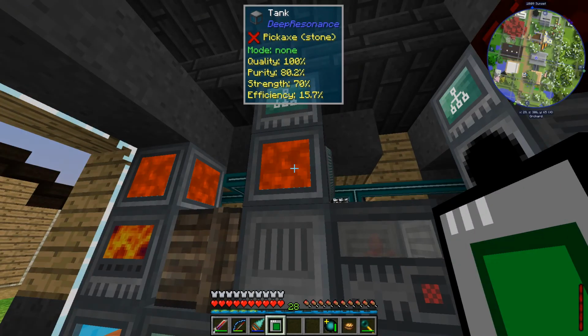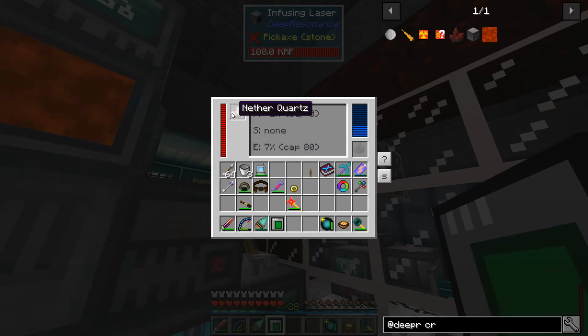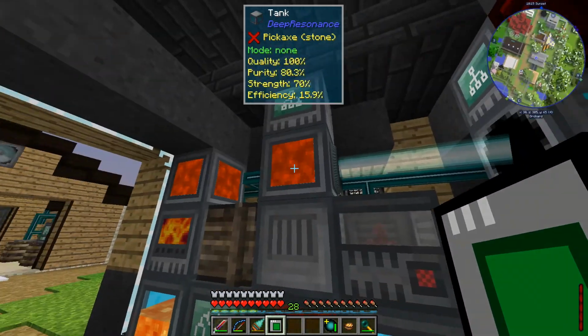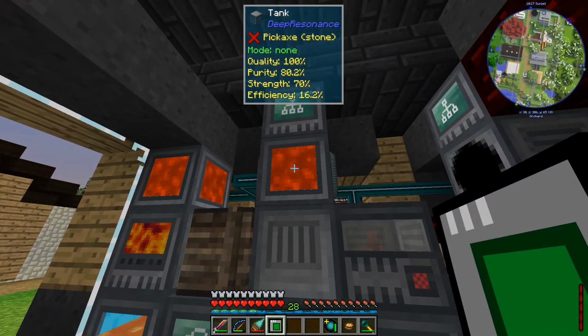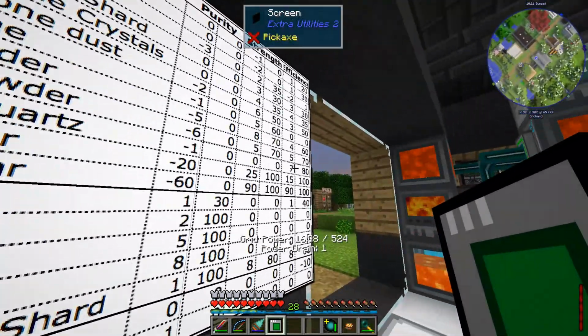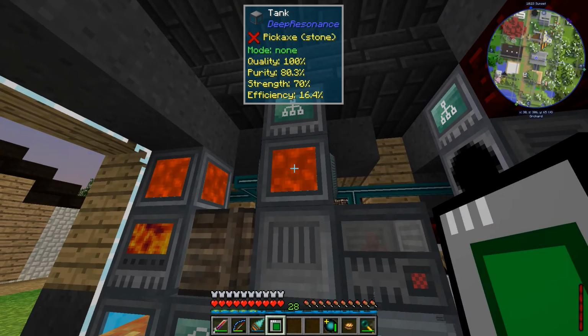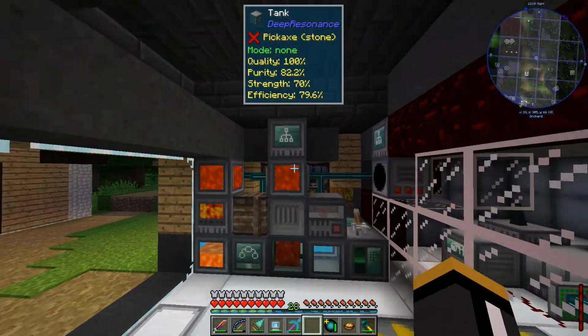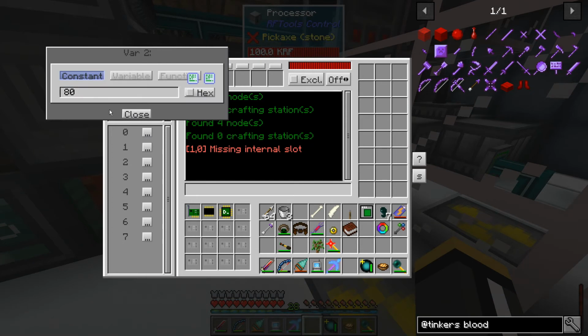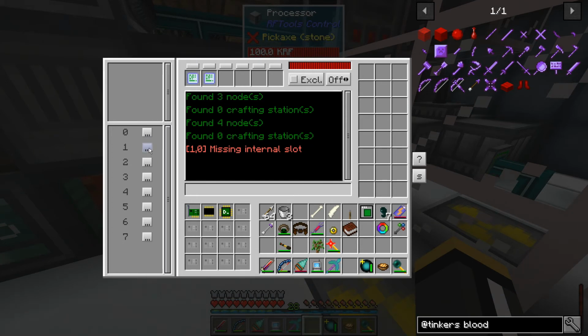The strength is now up to 70%. So it is now putting nether quartz in here. It actually was putting gunpowder in there for a while until it got the strength up to 70%. And now we're at the nether quartz, which is going to bring up our efficiency. Hooray. So we are now at 79.6%, which this thing is going to round up to 80 because it does round to the nearest integer, so that's fine.